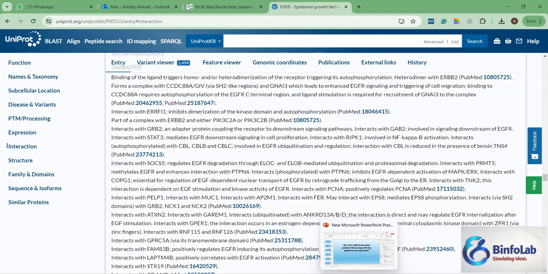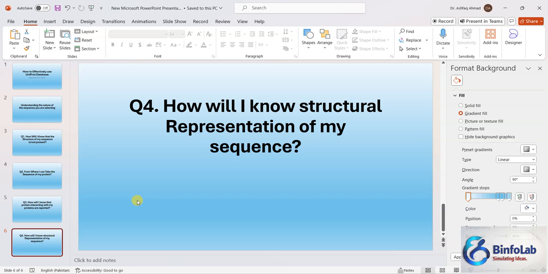Okay. Now, next question. How will I know the structural representation of my sequence? Again, I am presenting a scenario for you. For example, I'm your supervisor and I ask you, okay, this is your sequence, tell me how many domains it has. Tell me, does it have any disorder region? Okay, it has 3 domains, but tell me from where the C-terminal domain starts. So I made 3 questions for you, but the answer is one.